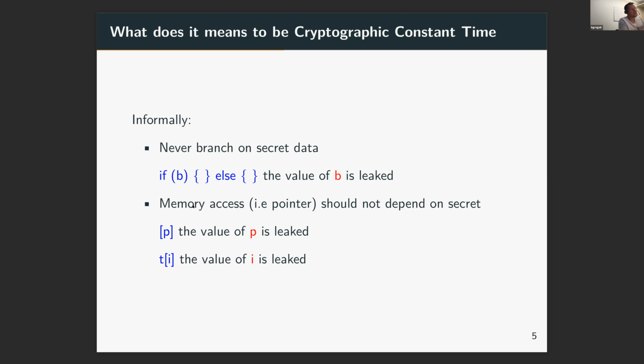Because arrays will be compiled in the end to memory accesses, for stack arrays in Jasmin this means that the value of the index will also be leaked. Okay.